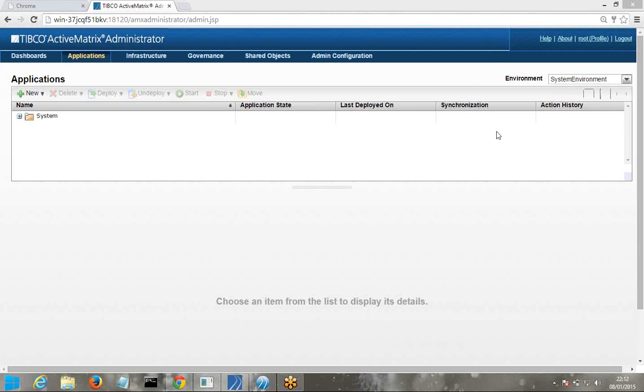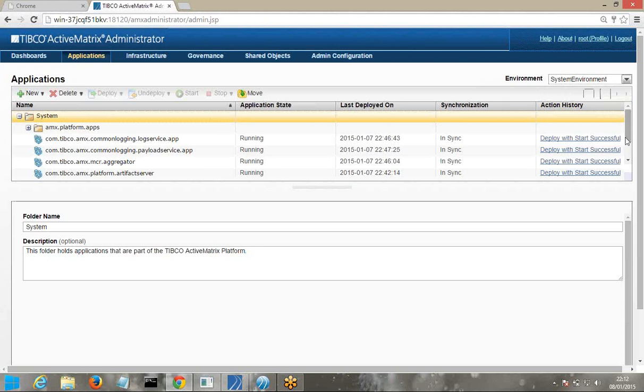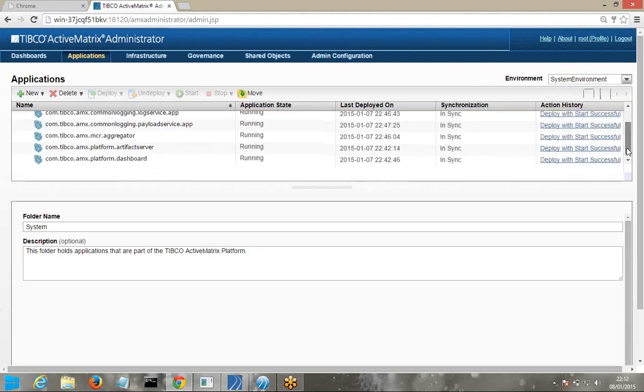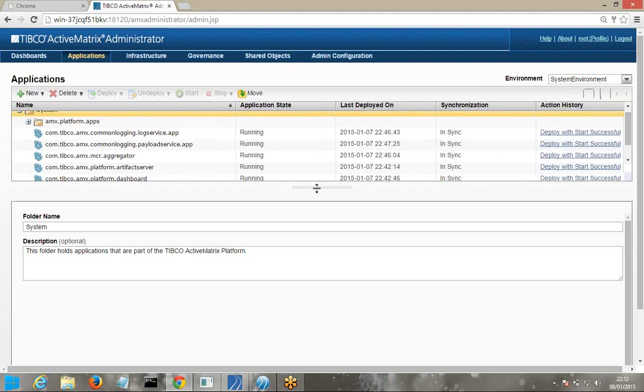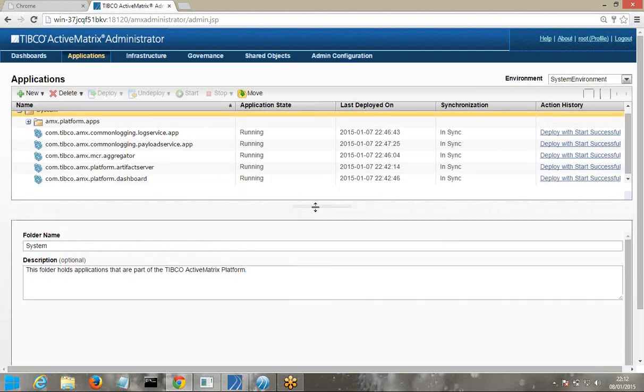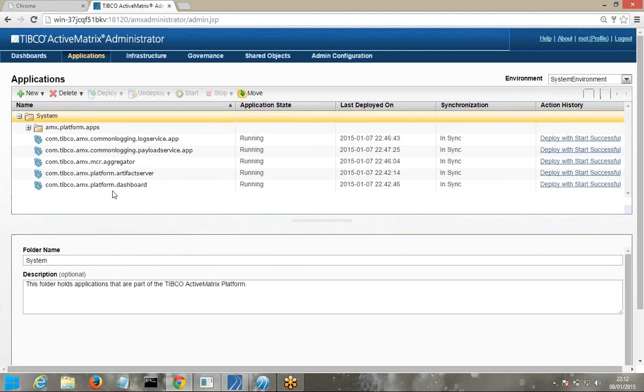So as I have told you, you will be having two types of environments. System environment and development environment. Okay. So if you see system, now these are all platform services. So I have told you, in the system environment you will have the dashboard services, logging services, payload services, event collector services and all. So these are all part of your core AMX platform.